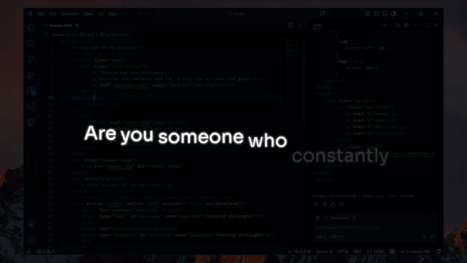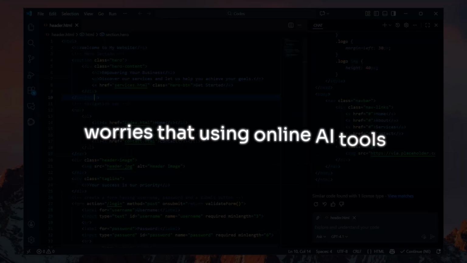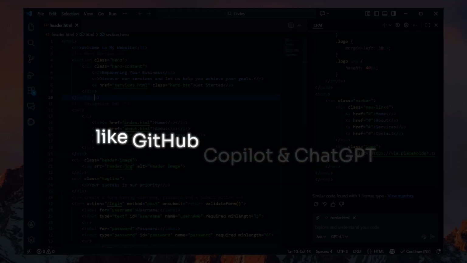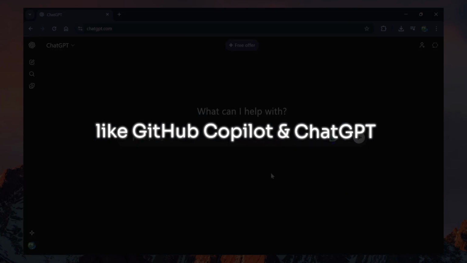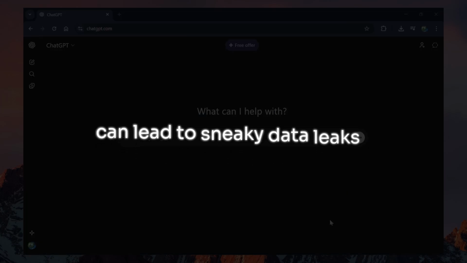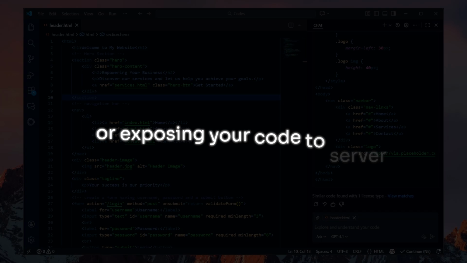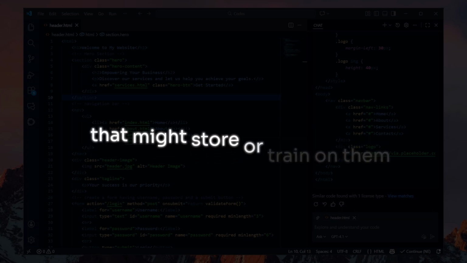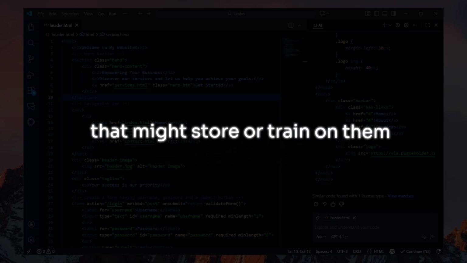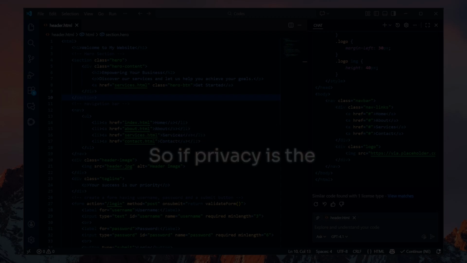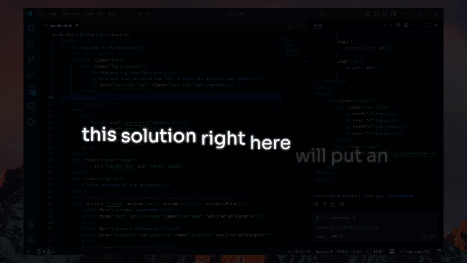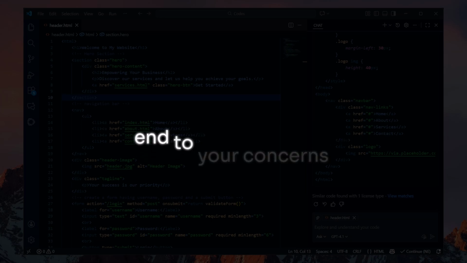Are you someone who constantly worries that using online AI tools like GitHub Copilot and ChatGPT can lead to sneaky data leaks, or exposing your code to servers that might store or train on it, or even breach it? So if privacy is the main concern for you, this solution right here will put an end to your concerns.